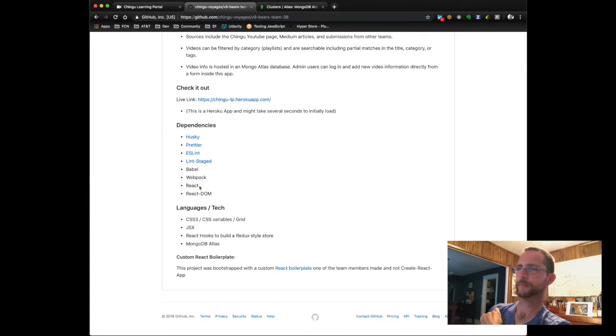Most people bootstrap with React, create React app. We chose to go with our own boilerplate. I actually made a boilerplate previous to this project and just kind of tried to configure Webpack and Babel myself. And we thought we'd use that instead of the Create React app. It's a little bit lighter.